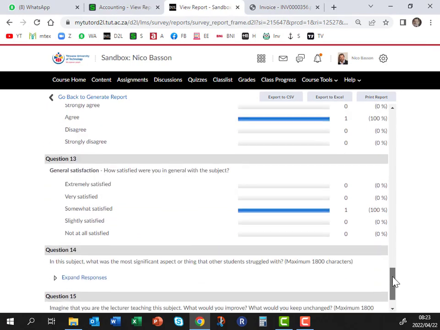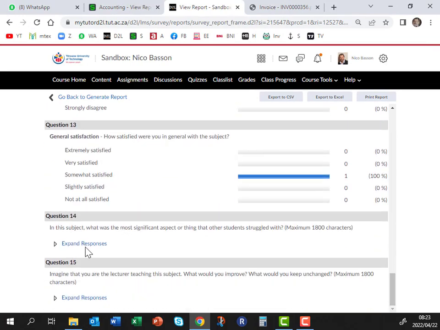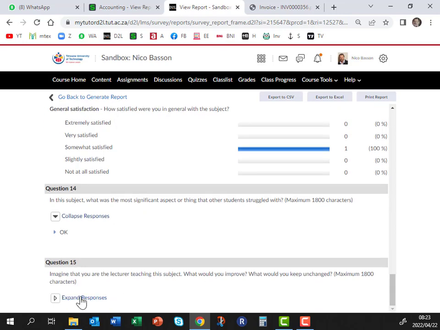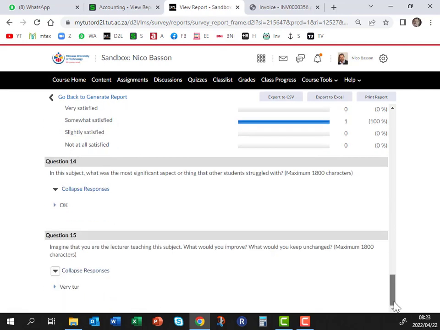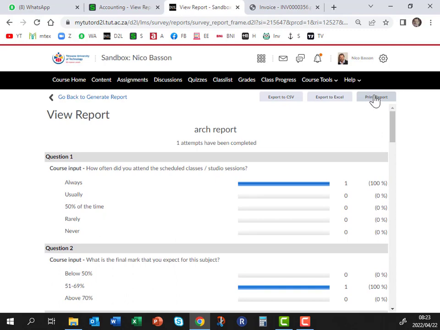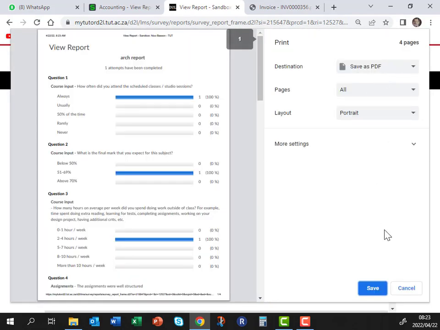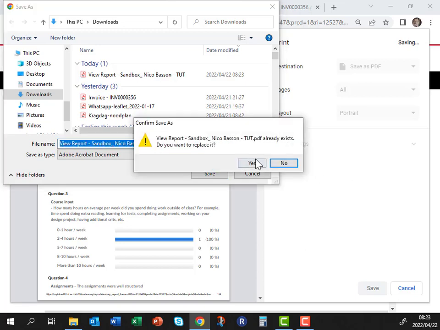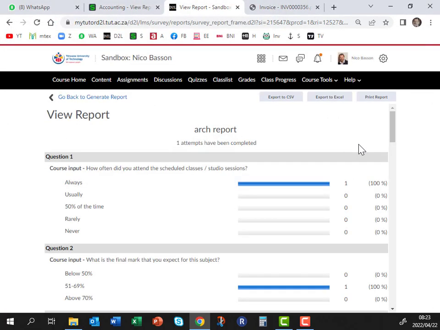If you have responses that you want to see, you could just go in there and expand those responses and then save as PDF. And that is within less than a minute how to save a report.